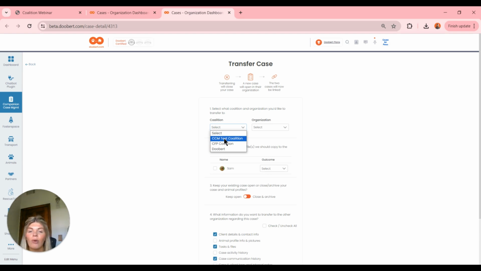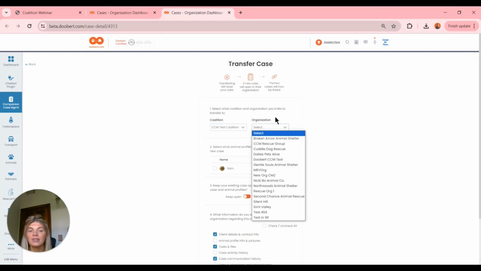But I am just going to go ahead and click on our CCM test coalition, and it is going to load in right here. And then here's where I'm going to choose the organization that is a member of our coalition. So this is basically the idea that you could have multiple organizations a part of one coalition. So they can be as big or as small as you would like, but we have a ton of options in here, so we can just go ahead and click one that we want to transfer this case to.